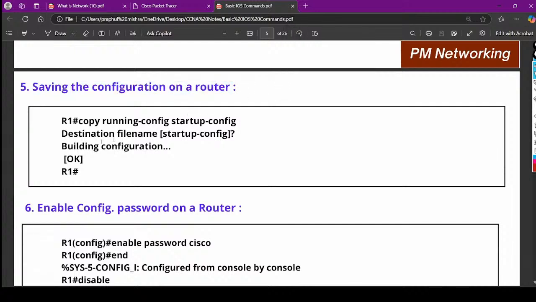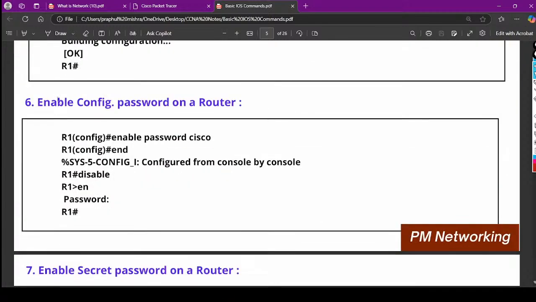Then saving the configuration. You already know how to save the configuration. Saving the configuration means putting the content in the NVRAM. The command is going to be copy running-config startup-config, right? Or we can run the command write.